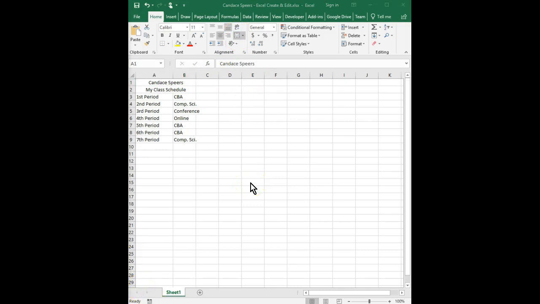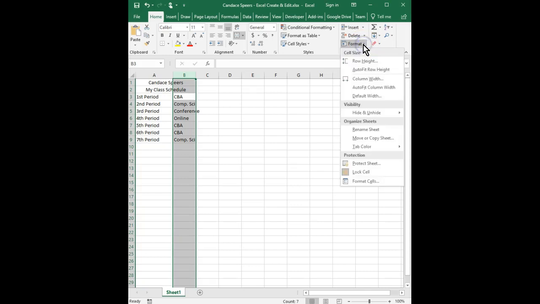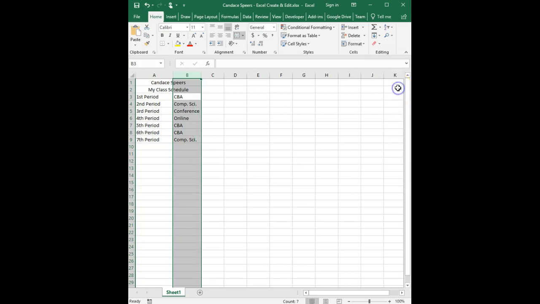Click on the column heading for column B. Right here. Click. Scrolling down. Go to the cells group, and click Format. It may look a little different on your screen, but it's the same idea. Click Format, and click AutoFit Column Width. Click it, and that's another way to adjust the column width to its contents. It adjusts to the longest thing in its column.